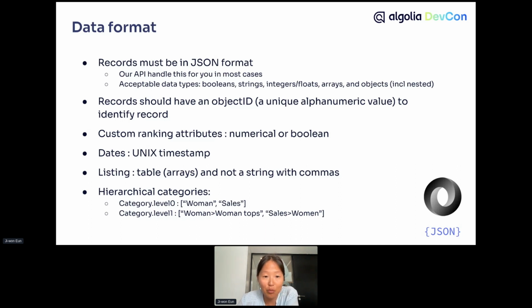And for your dates, we recommend that you keep them in a Unix timestamp format. And for the listing, use arrays, and not a string with commas. And for the hierarchical categories, you can see the data format below here, category level 0, category level 1.